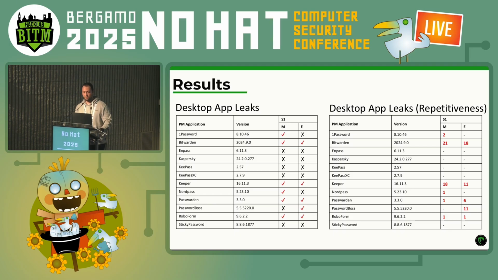So here we have a quick table regarding the results. We focused again on the first scenario regarding the password managers. In the left scenario, we have either a tick with a leakage or an X with no leak. The column with the M stands for master password, the one we use to unlock the vault, and the E stands for the entries. Like we use the username and password of our favorite website, Facebook, whatever we like to enter inside the password manager.